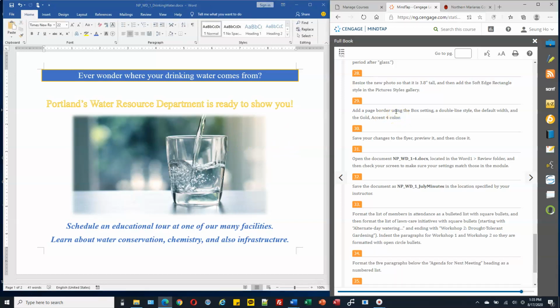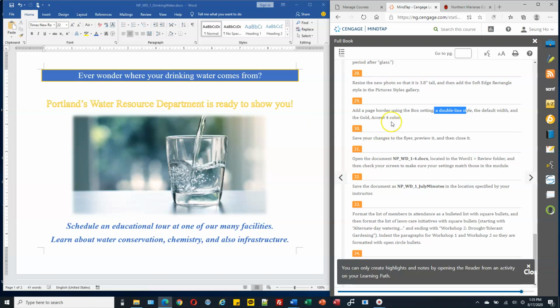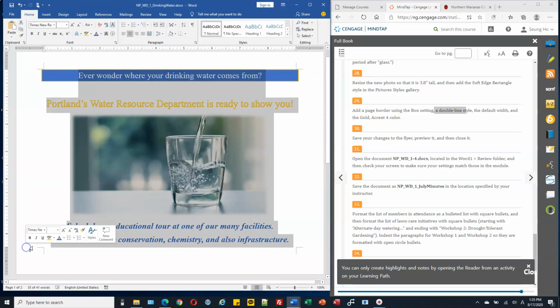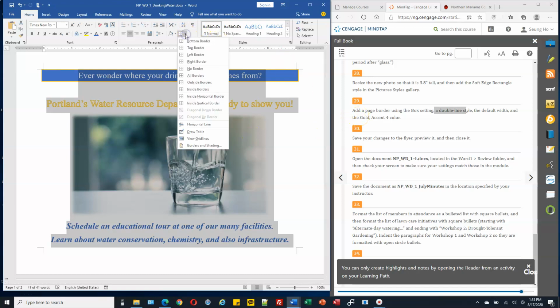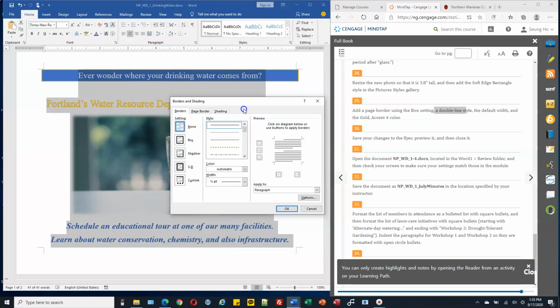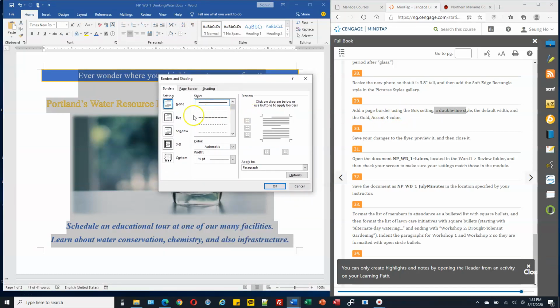Okay, number 29. Add a page border using box setting, double line. Why don't we select everything? Select everything here, or Ctrl A, because this is the whole document, whole page. So I'm going to add a border. Click the border arrow, and then border and shading. The box setting is this one, box. Select the box. The borders will be box.